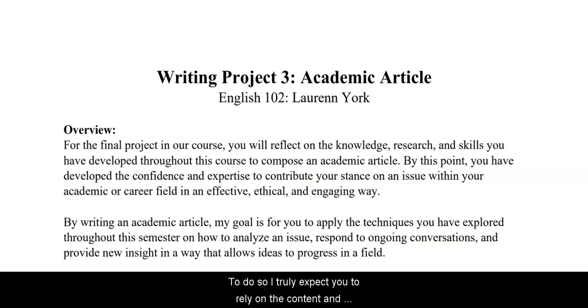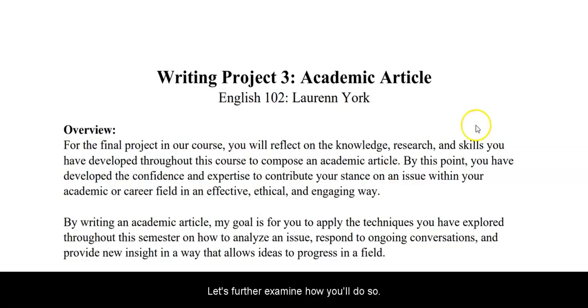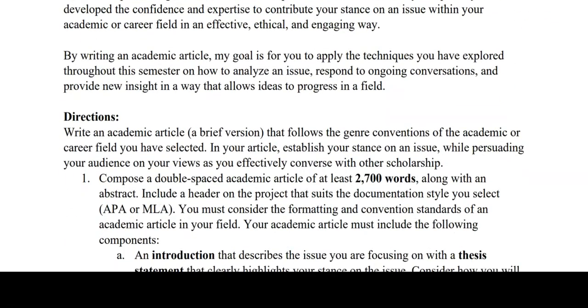To do so, I truly expect you to rely on the content and strategies you've developed throughout the semester here. The annotated bibliography allowed you to compile reliable, relevant research, which you've continued to expand to this point. The proposal helped you develop a vision for composing your academic article. Now, this is your chance to put these ideas together while also applying the moves of academic writing we've been discussing this semester as you create an academic article. Let's further examine how you'll do so.